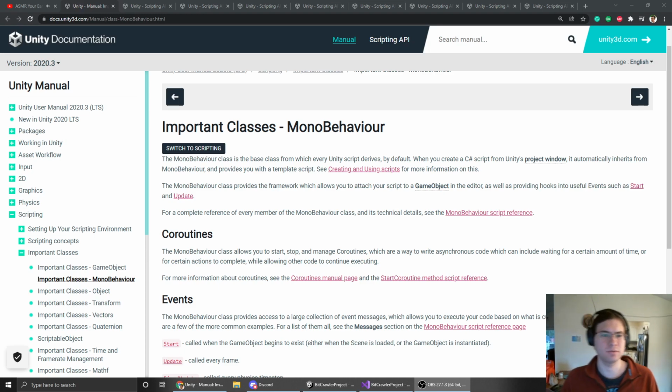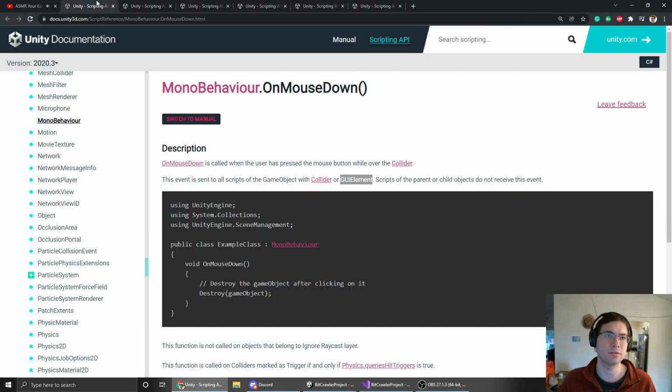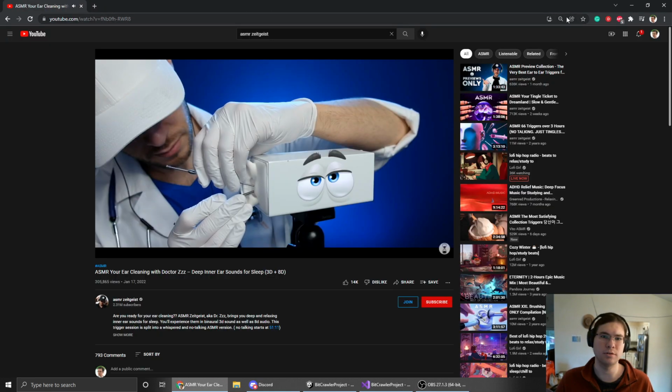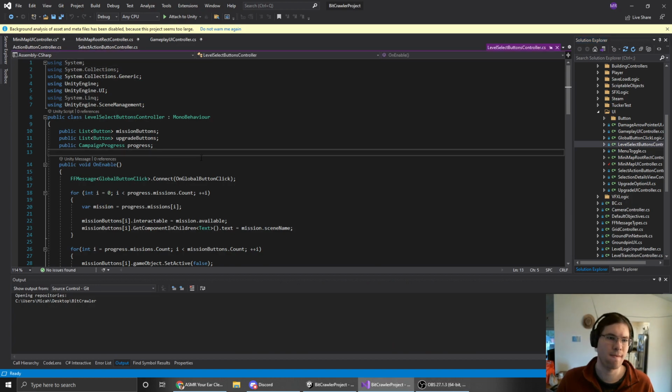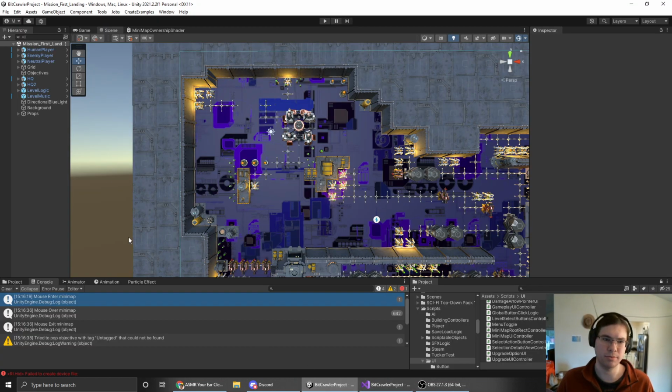Okay, hello. Today, what we're going to be doing is making it so when we have a minimap, we can jump around the level by clicking on it. To do that, we're going to do a couple of things.